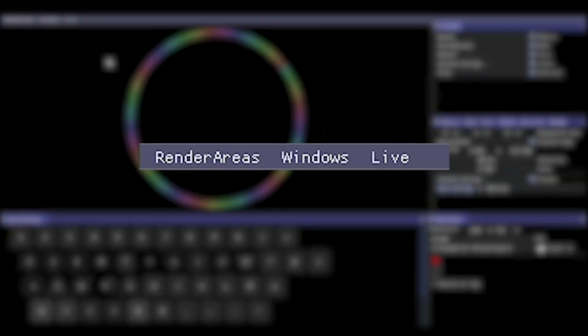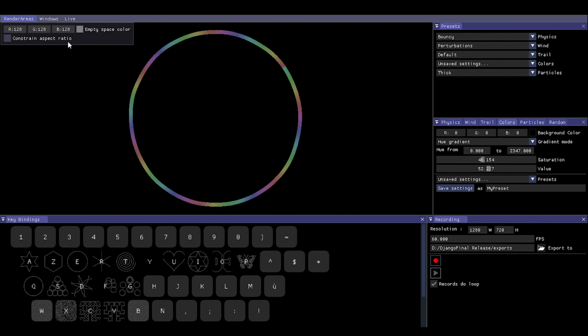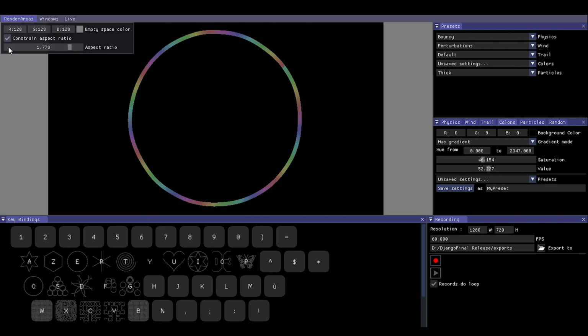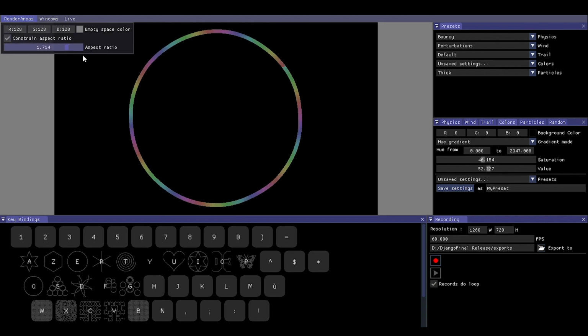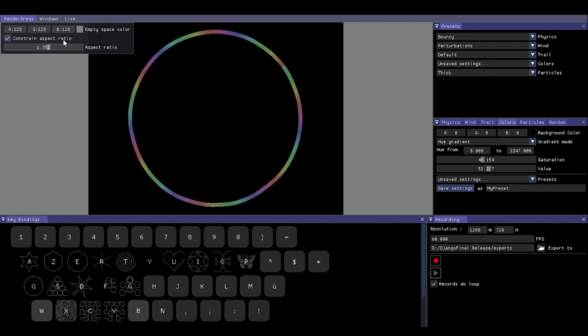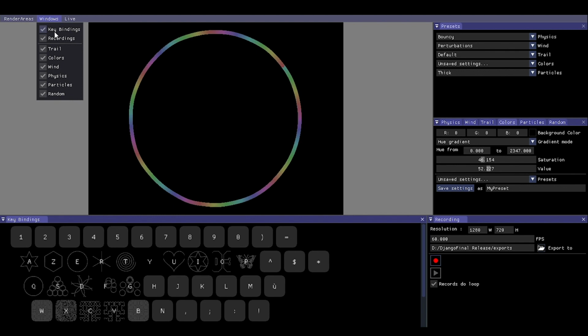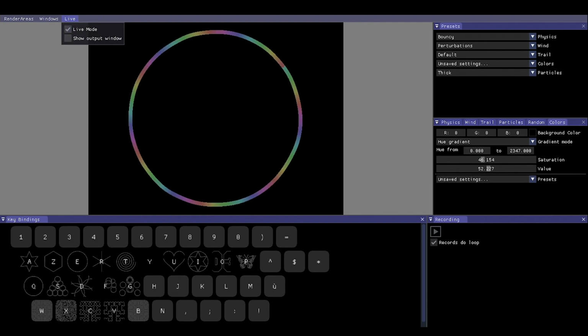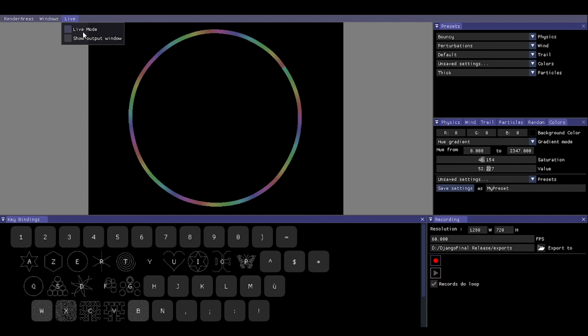Finally, on the upper left corner of the screen, you will find 3 parameters. The first one is the render areas, where you can change the setting of the render window. With the second one, you can choose which window you want to see on your screen. You only need to click on the name for it to appear or disappear. Finally, you can choose to select the live parameter, which will remove some unnecessary windows from your screen for an easier experience.